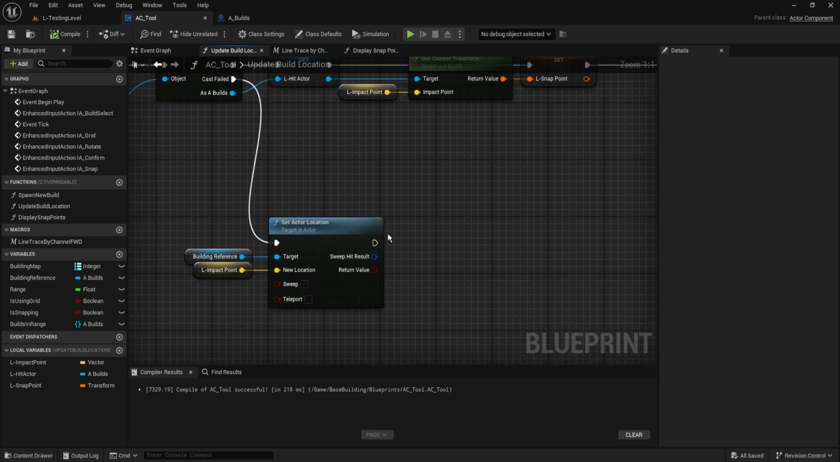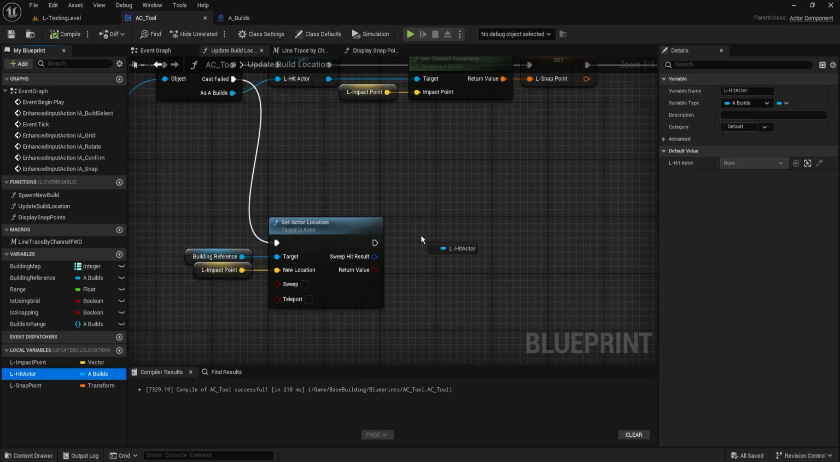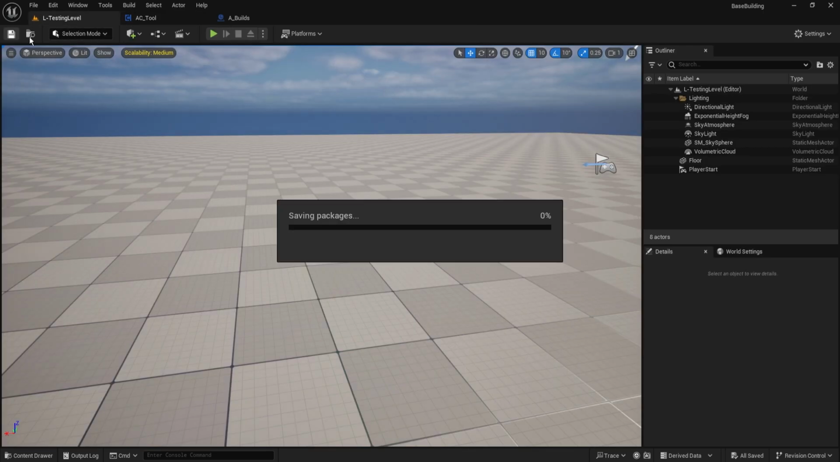So there's one last thing we need to do here. We just want to make sure that we say hit actor false here. But other than that, I believe that covers everything.